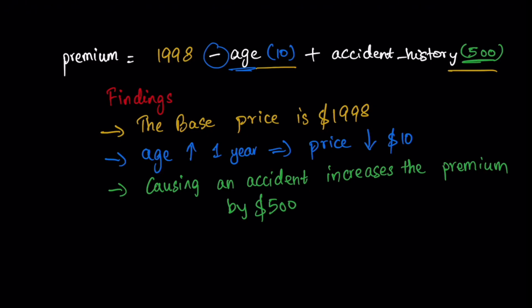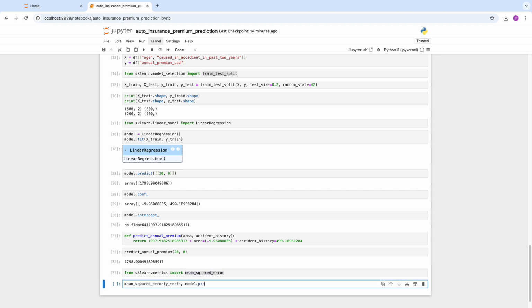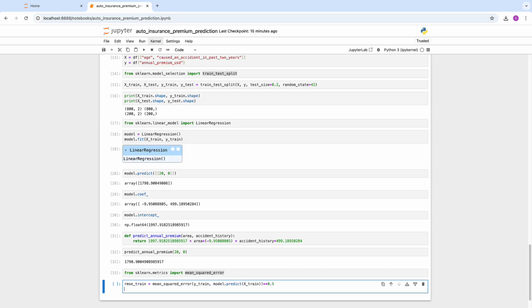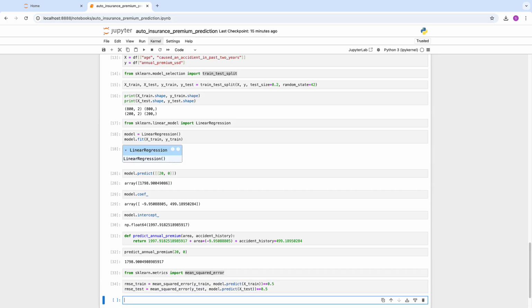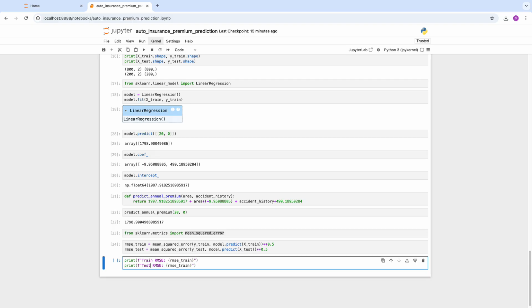Now that we have interpreted the model and understand how age and accident history affect the premium, the next step is to see how well our model is actually performing. I'll use the root mean squared error, or RMSE, as a metric. RMSE gives us an idea of how far our predictions are from the actual premium values on average. Importing mean squared error from Scikit-Learn, calculating the RMSE for the training data, and then the same for test data. Notice that I've added a power of 0.5 here because RMSE is simply the square root of the value returned by the mean squared error function.